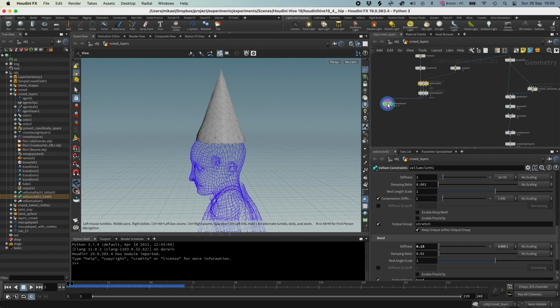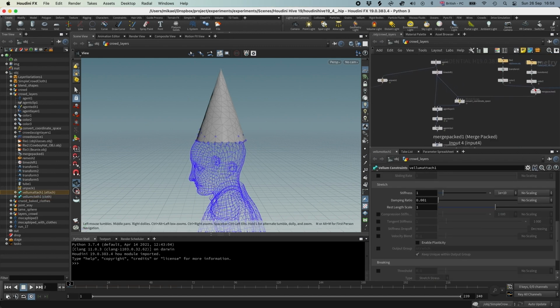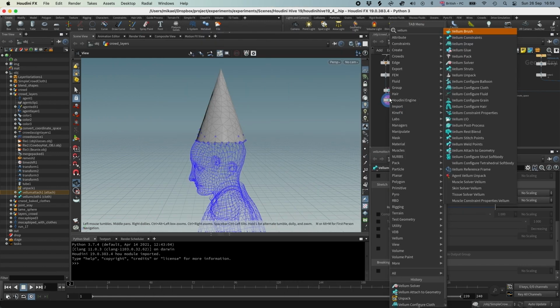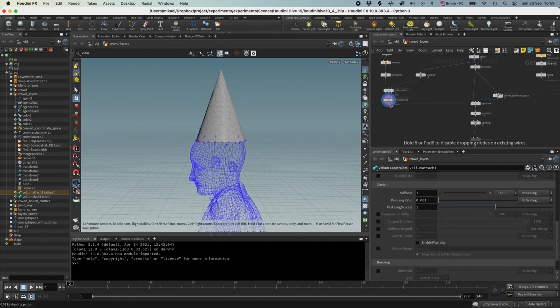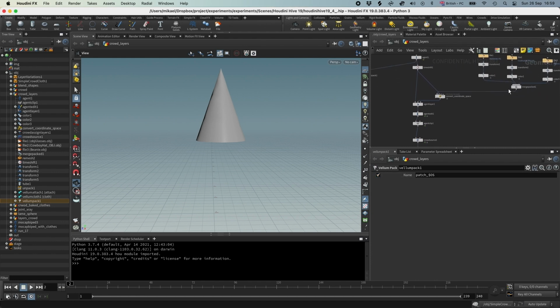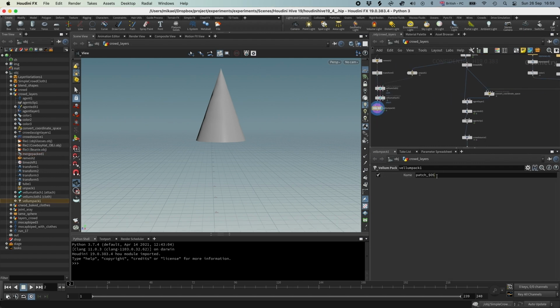So I can delete this Vellum solver now, and now I just want to pack this, just like I packed all the stuff over here into pack primitives. I want to pack all this Vellum stuff into a primitive as well. So we can do that with a Vellum pack. So let's connect that here. So now we are packing it, and you can see we have this checkbox and the name just like over here. So let's just call this party hat.